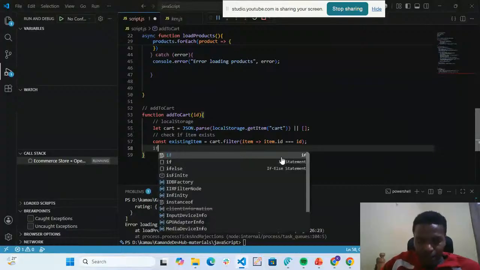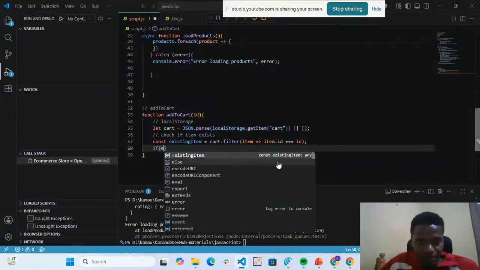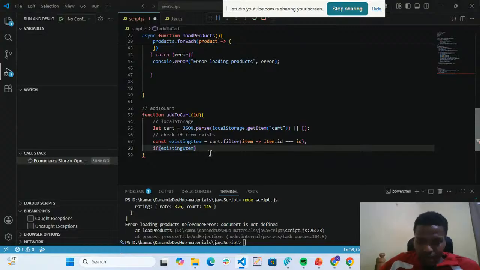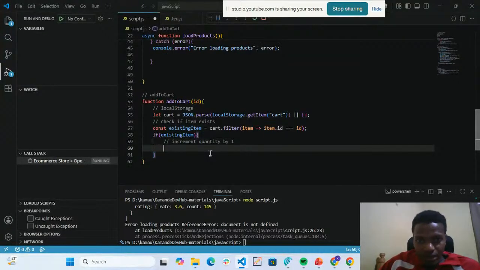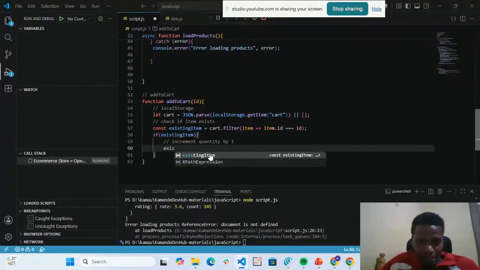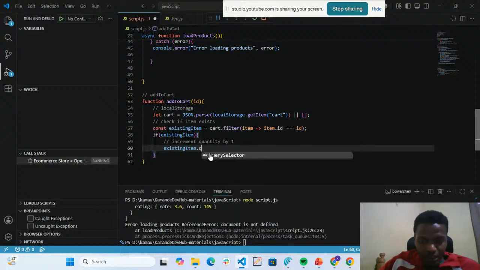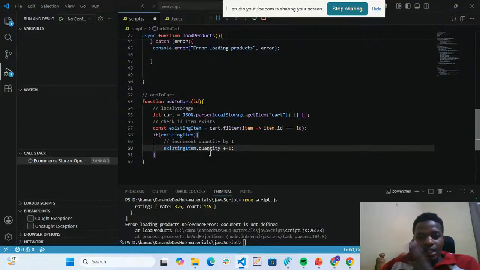So if existing item, we need to increment quantity by 1. So we'll have to increment quantity by 1. So existingItem.quantity plus equals 1. This is how we increment. So each and every time our button is clicked, the quantity will increase by 1.